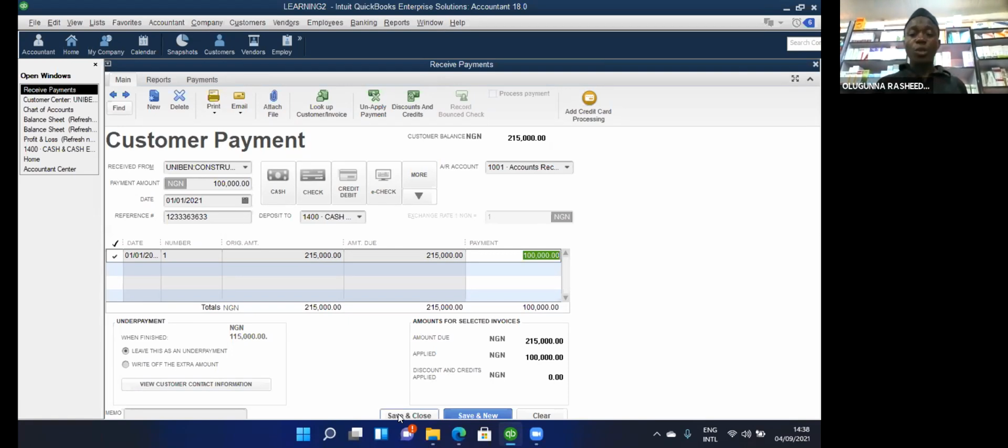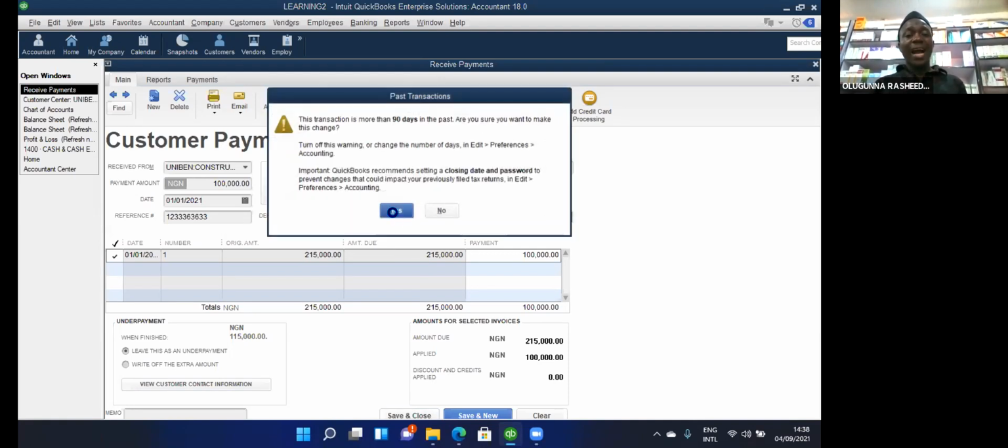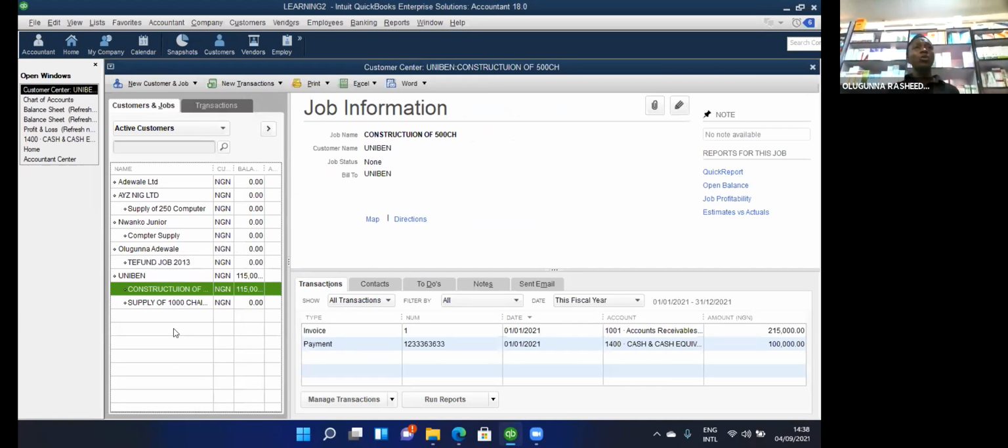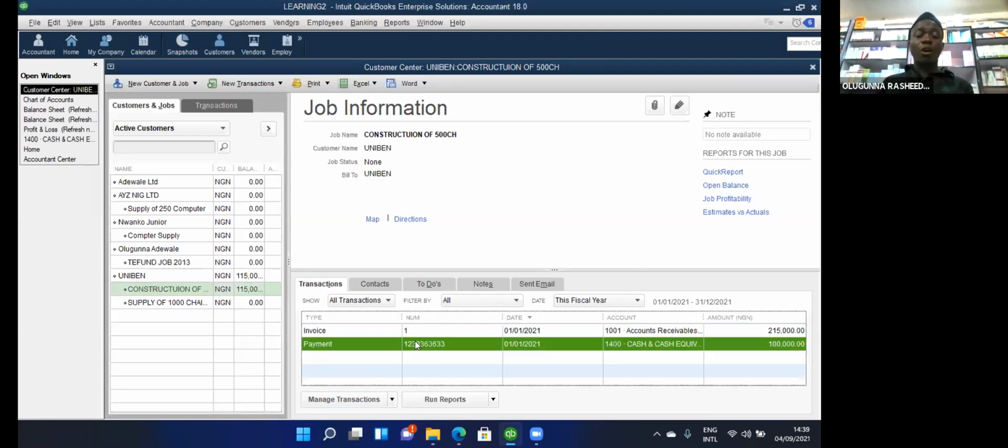Somebody might ask a question: what if I save this and then want to print it as a receipt for my customer? Yes, you can do that. How do you do it? When you are on a customer page like this, and this particular customer is active, you will see the history of the transactions you have done with him on this side of the screen.